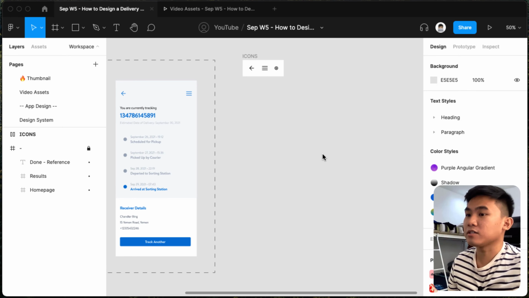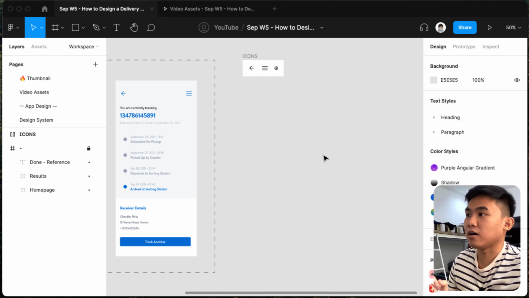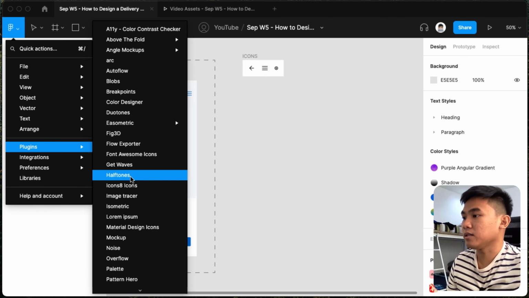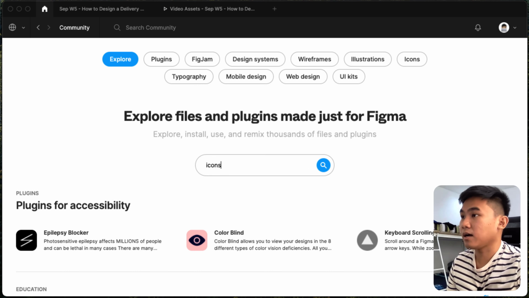Alright, so first things first, we need to make sure that we have the right plugins for our icons. We use Icons8 here at CodeWithChris, but you can definitely use other plugins out there on the Figma community. Simply click on the Figma button, click on plugins, and browse plugins in community and search for icons.